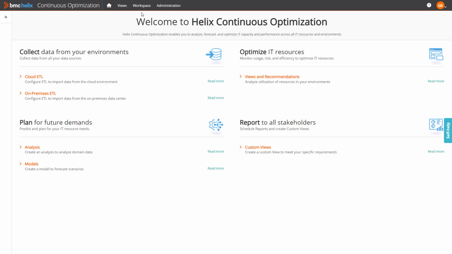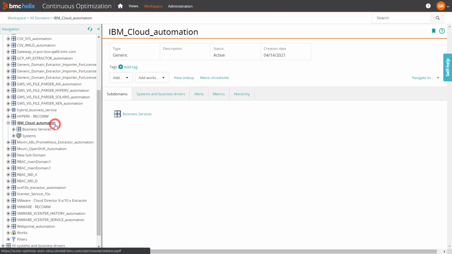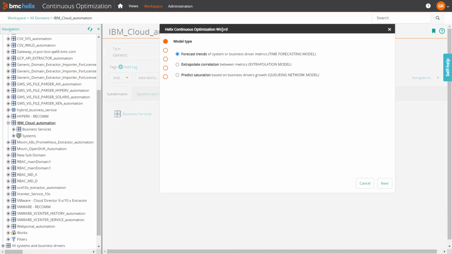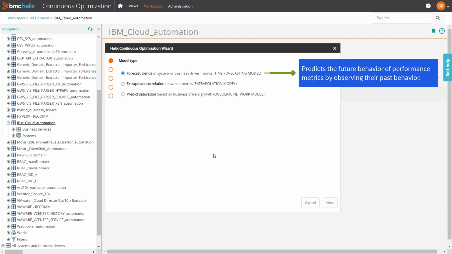Now, let's see how to create a model. To get started, let's access the Workspace tab and select IBM Cloud Extractor from the All Domains list. To launch the wizard, let's go to Add Works, and click Add Model. Select the type of model. A time forecasting model predicts the future behavior of the performance metrics by observing their past behavior captured over time, by observing their time series.